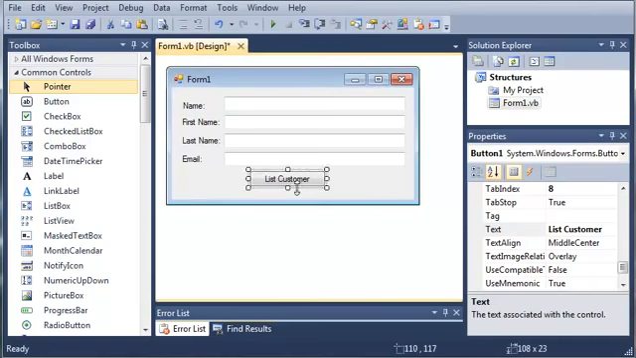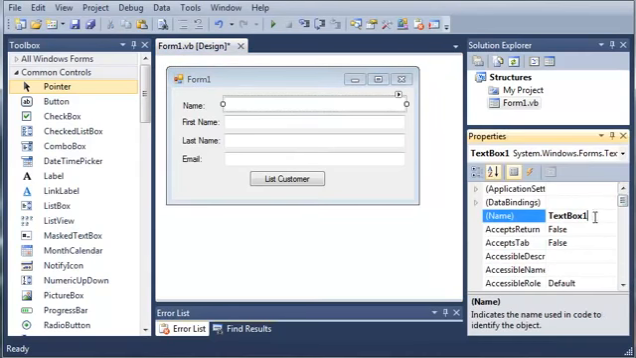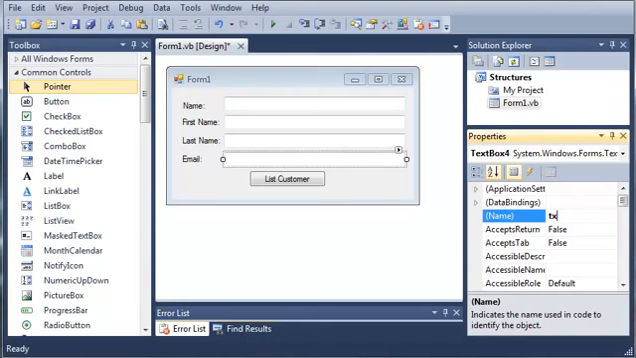And if you haven't already guessed, we're going to be dealing with some fake customers in this program. So we'll set this to text name. We'll set this one to text first name. We'll set this one to text last name. And finally the last one to text email.